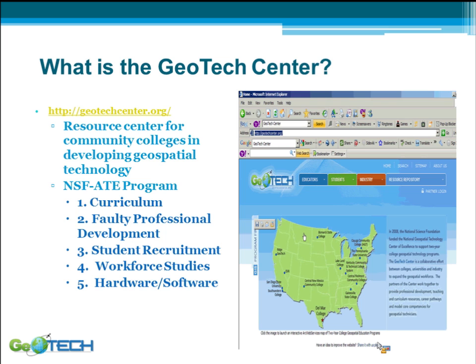And so the Geotech Center, and you can see their URL up at the top there, has a variety of resources on our website that the people on this call could be very interested in for their communities. They involve curriculum resources for faculty at high schools and community colleges, faculty professional development, student recruitment, workforce studies, and hardware and software issues that could be important for bettering GIS applications at a local level.